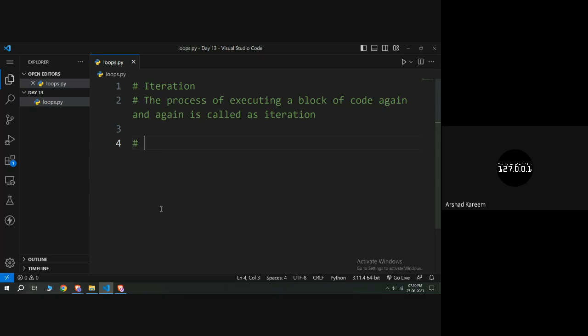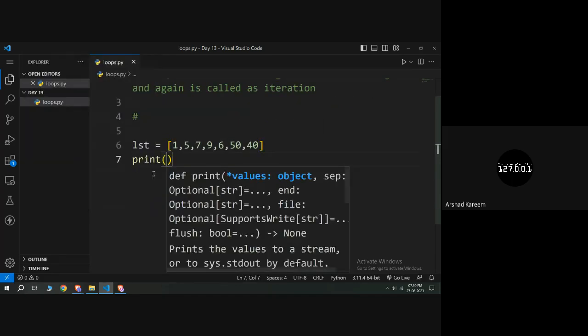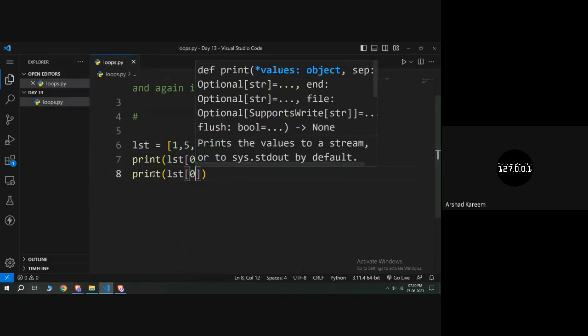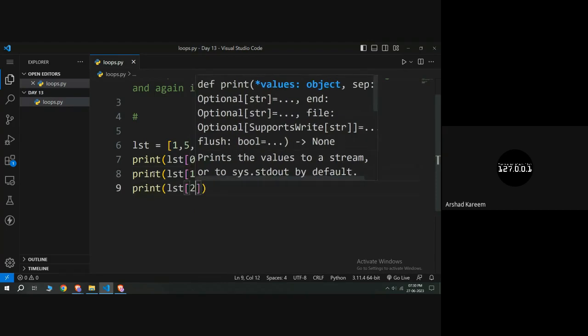So here, let me declare a list. Let me give some random elements inside this list. All right, now we have a list with some random elements. If I want to print each and every element from this list in a new line, then I can do something like this, right? LST of 0, LST of 1, LST of 2, LST of 3.